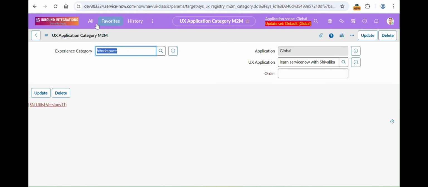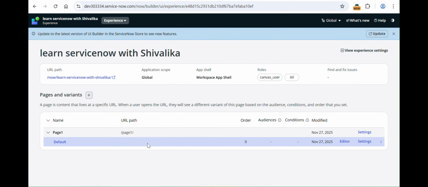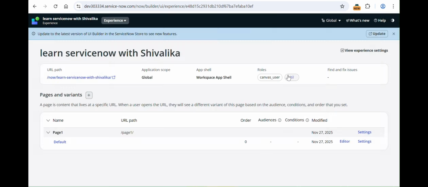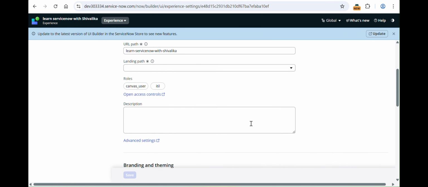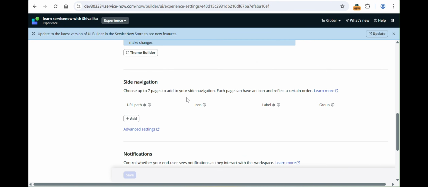Okay, it may take some time to reflect. So you can log out and log in again. So I'm just going to the experience. Now what I will do, I will set this page as my landing page, because otherwise it will go to the URL of the experience, and it will not have any landing page, so it will have a problem. So the page which we have set up, I will set it up as my landing page.